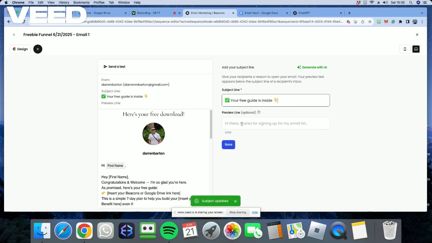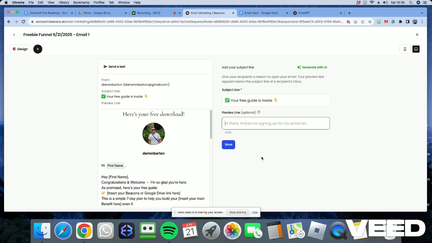And the preview line, it's optional. What happens is that when it appears in somebody's inbox, there is what's called a preview of what's in the email. Now, it doesn't necessarily need to be exactly what's in the email. It could be a little bit more curiosity driven. So have a play with the preview line as far as your emails are concerned.